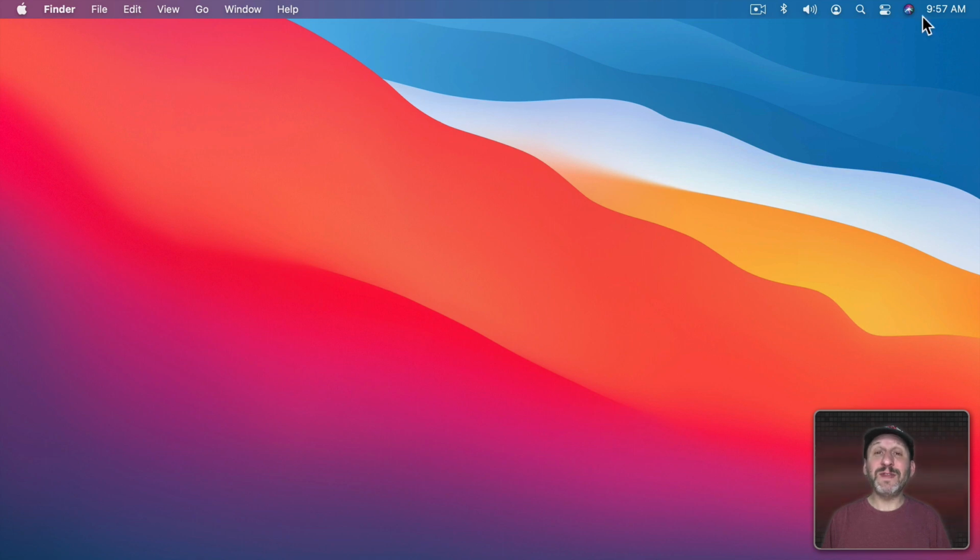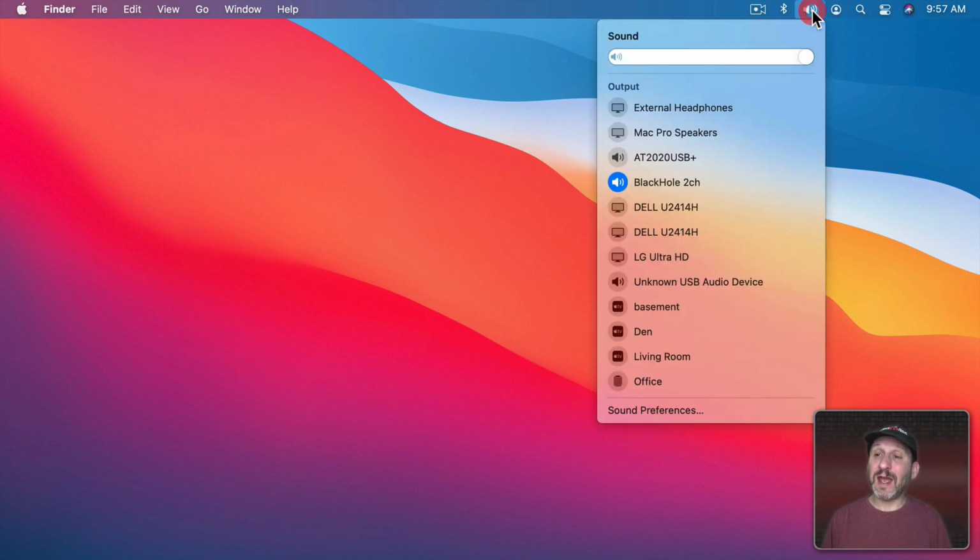If you want to know what one of these does, simply click it and you usually get enough information from the context here to figure it out. For instance, I click this sound menu here and you can see I've got a sound volume control and I also can control what output I'm currently using for the sound on my Mac.